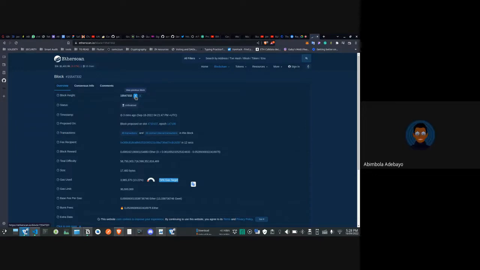etherscan.io/block, you can see the number of the previous block there. Is it clear for you now? Yes, I see. Okay. So that's basically how it works, because you need to make reference to this thing. So I'm going to add this now.